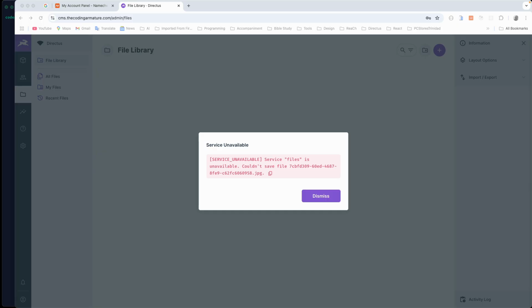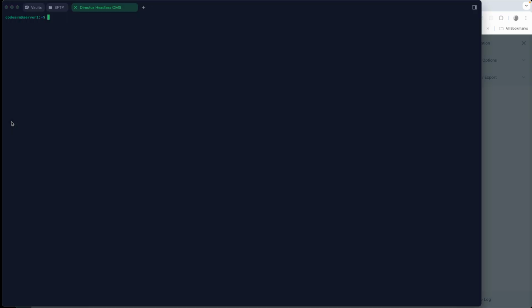So firstly, let's check in the Directus directory we created on our VPS and see if there is an upload folder that we can place uploaded files into. So let's jump to our VPS. I have my VPS open. I'm going to change directory, cd, to my Directus directory.